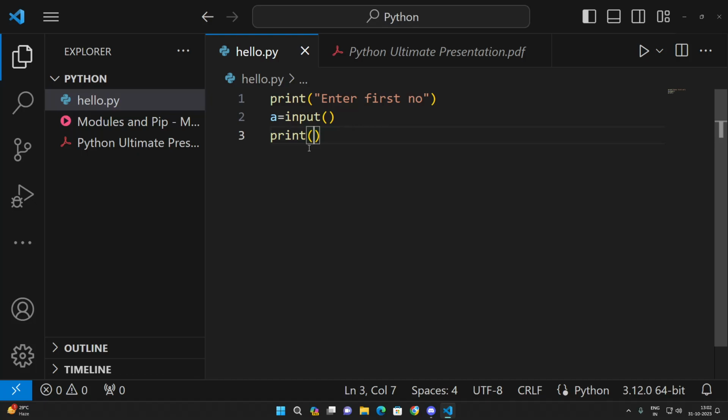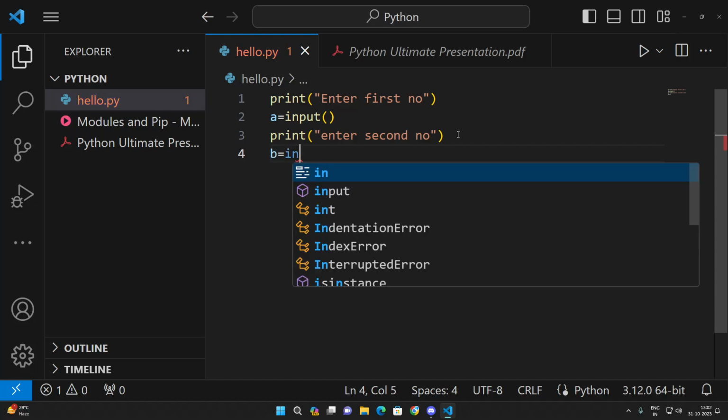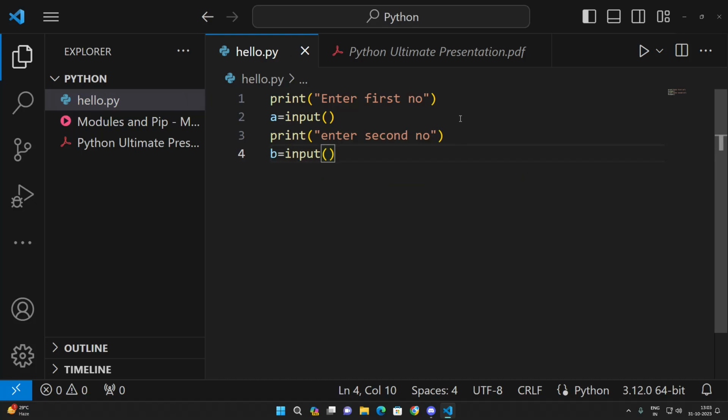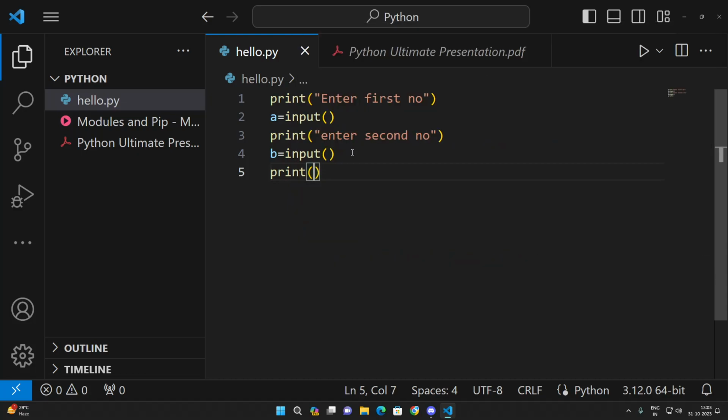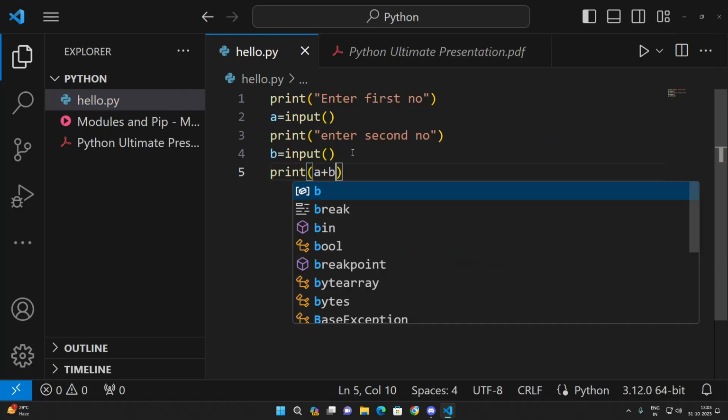Now I'm going to type enter second number. And I'm going to create another storage location for it, that is b is equal to input. b is the storage location for the second number, and then I'll simply write print a plus b.